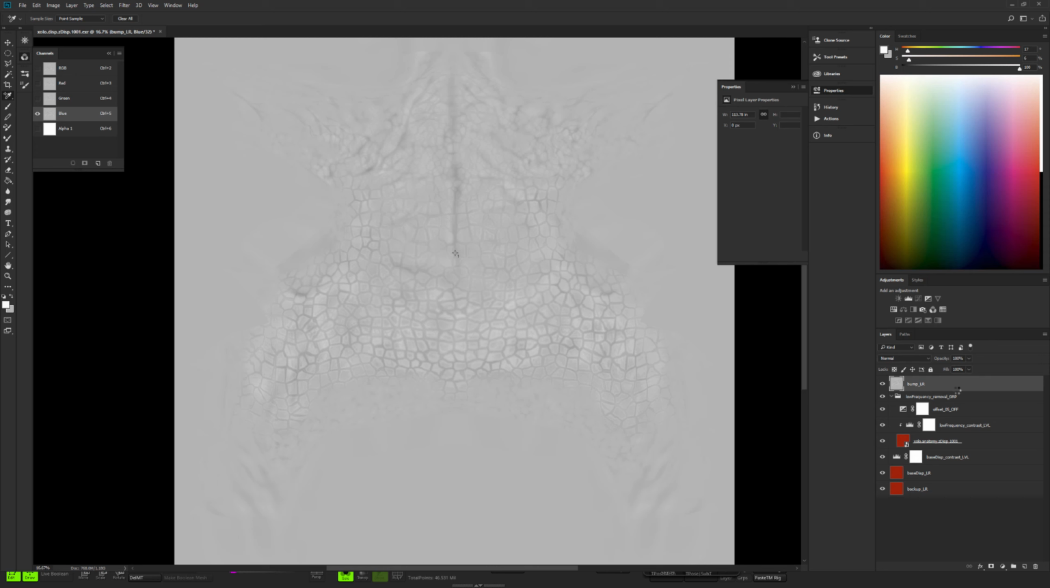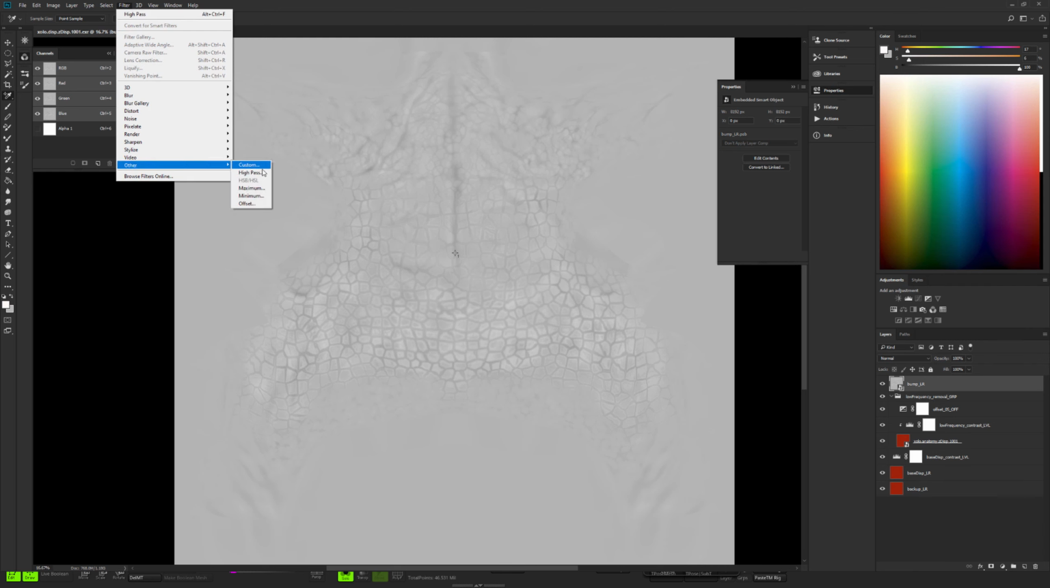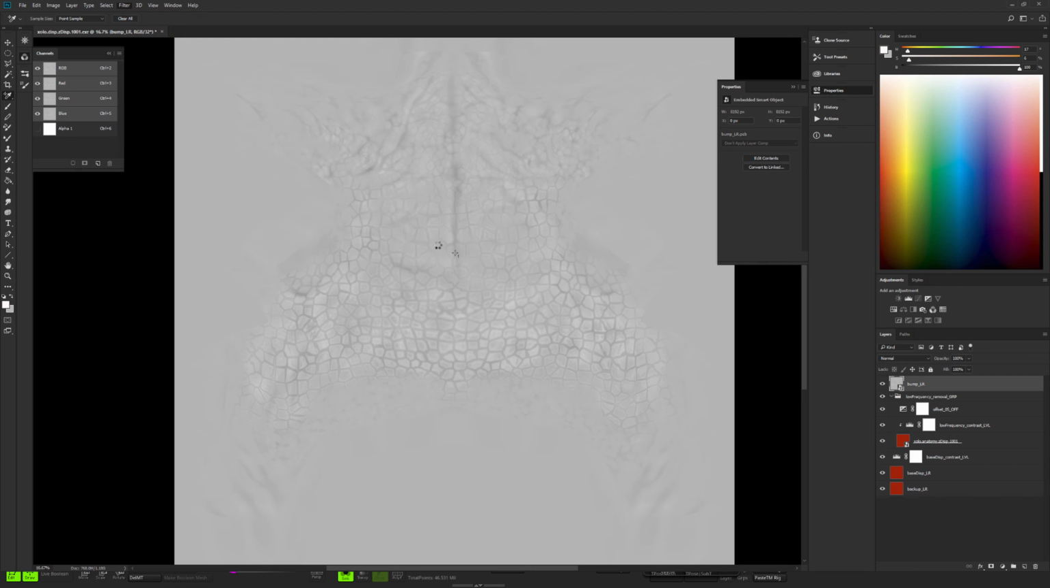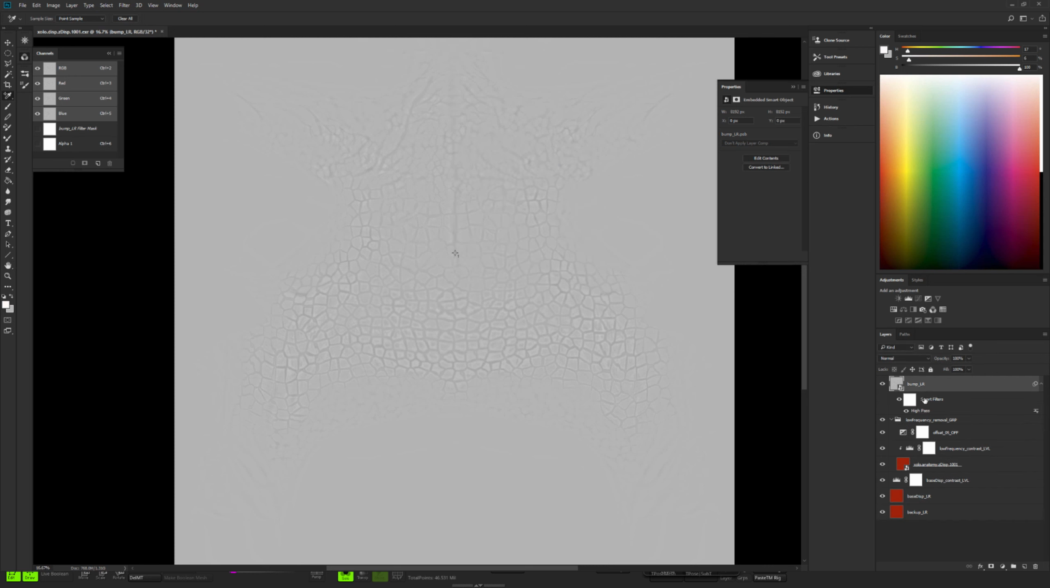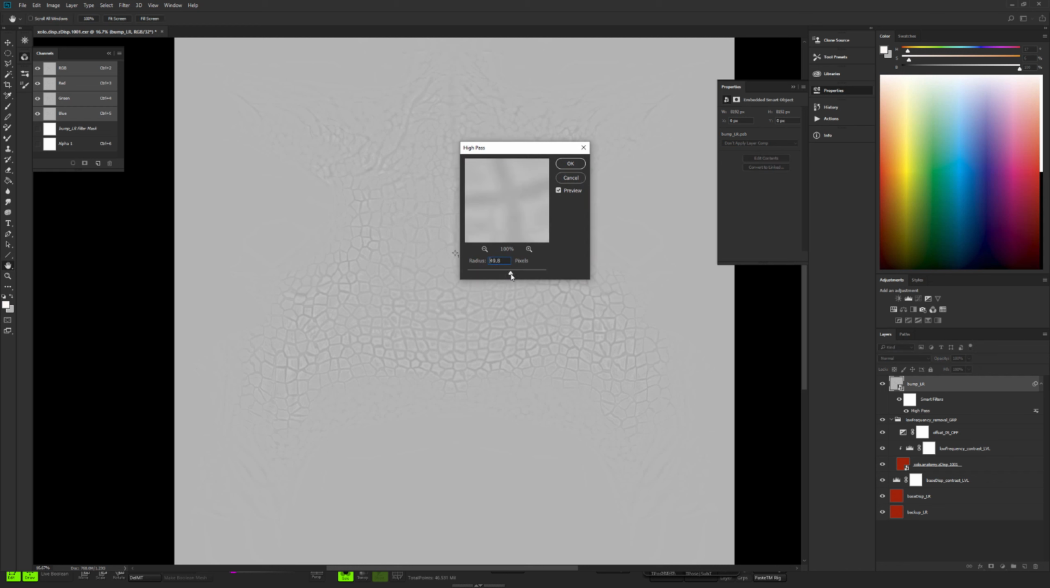So now that it's converted to a smart object, you can see that I have a new icon here. And if I go in filter, other, high pass, apply the high pass value, look at what is happening on the bump layer here. Now I have this smart filter that is applied, and I can toggle the filter on and off. And I can also double click on my high pass and make it more or less visible depending on what I want to achieve.